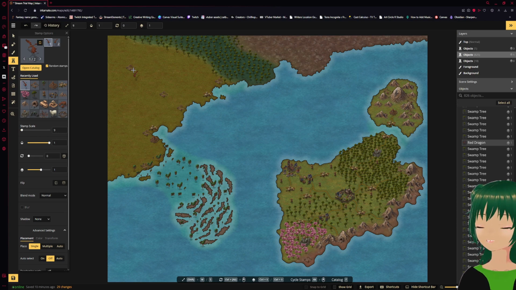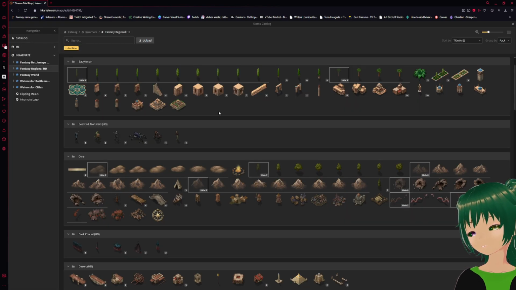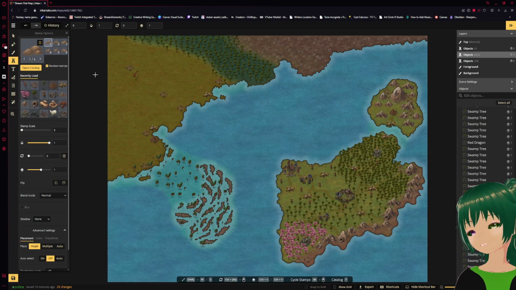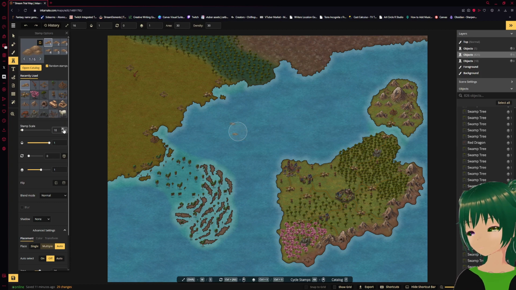Does he live in a cave? Does he live on a mountain? Do I put mountains onto the mainland? I want to say no. I want to say I want to keep this mountain free. I could put some hills around the place. Probably not like that though. Bigger. Still bigger.